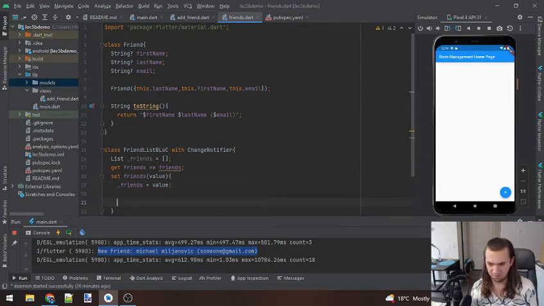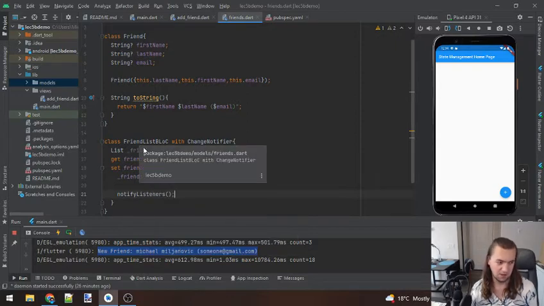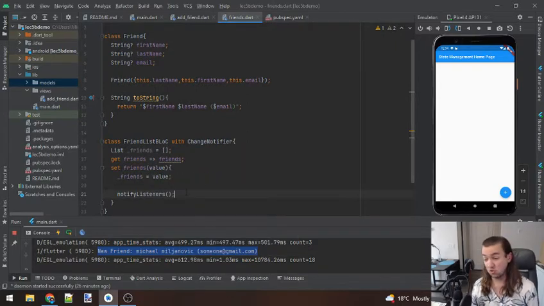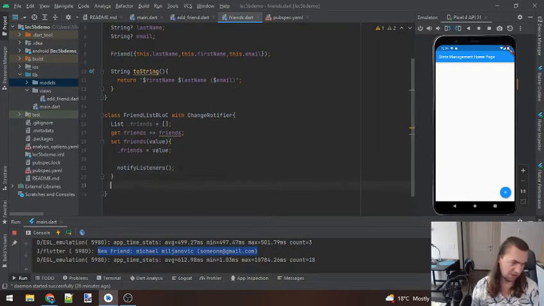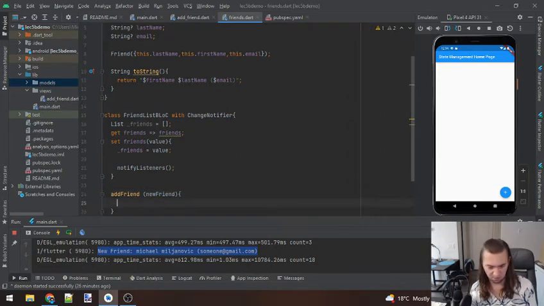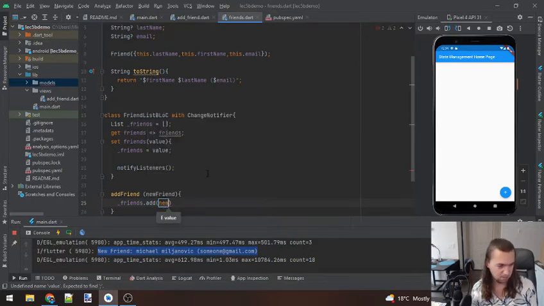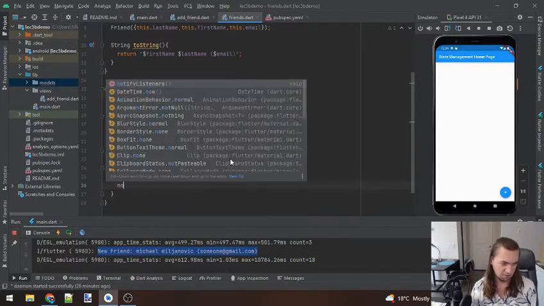And here, an important line that we're going to include is notifyListeners. This basically indicates to anybody who is paying attention to this list of friends, hey, if the list has been modified, you may need to do something about that. We're also going to have a method here called addFriend, which will do exactly what you think. Given a new friend, we are going to take our friends list and add our new friend, and notify all listeners.